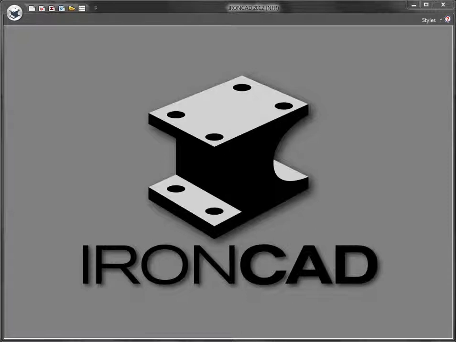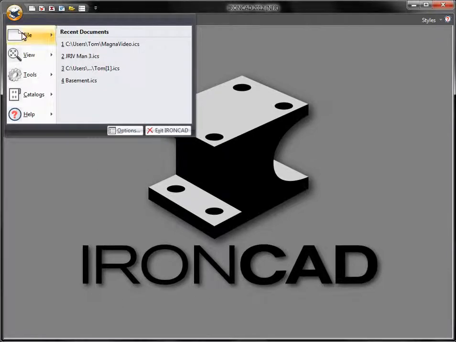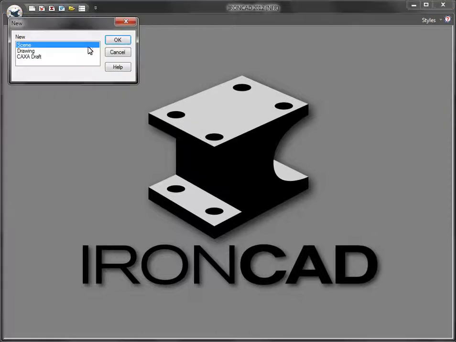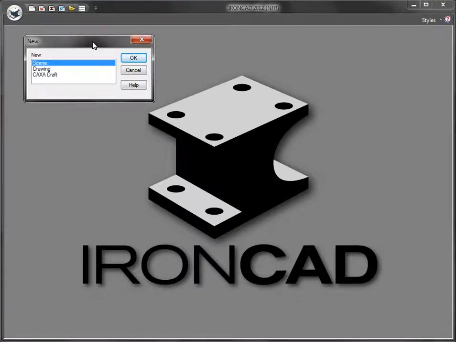So let's get started. We already have IronCAD open, so the first thing you notice is we have what I call a quick start toolbar up here. The first thing you want to do is hit the main icon here and go File, New. And we get this dialog.